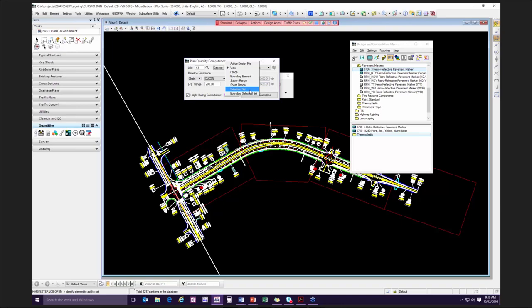All right, let's go ahead and talk about the last two. They're kind of self-explanatory really, but we have selection sets. So I can create a selection set of elements and then quantify those, or I could create a selection set of some boundary elements and use that. That way, I'm just saying, okay, I just want this intersection and that intersection, and what is my quantity for that? I can use that as an option as well. But we're going to go ahead and go through the sheet range.